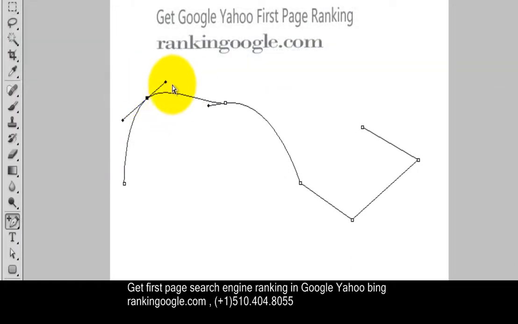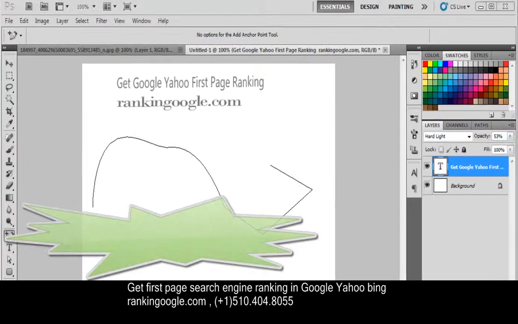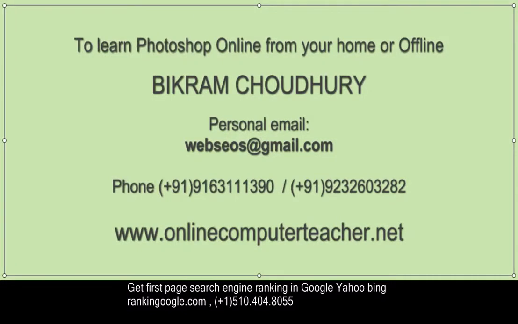When you are selecting the Pen tool, the Add Anchor Point Pen tool, which is selected now, converts into the Direct Selection tool if you press Control. So this is the beauty of using the Pen tool. And hold the Pen tool icon to get the options. There are many Pen tools.